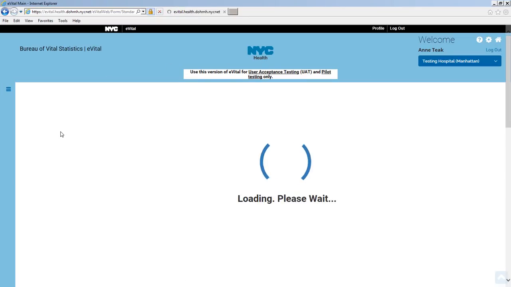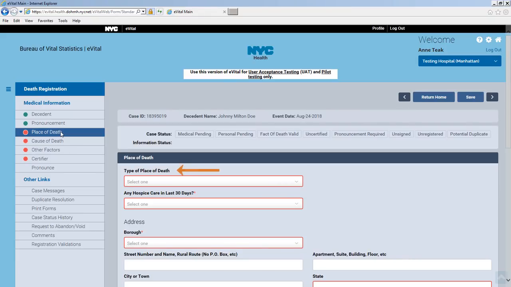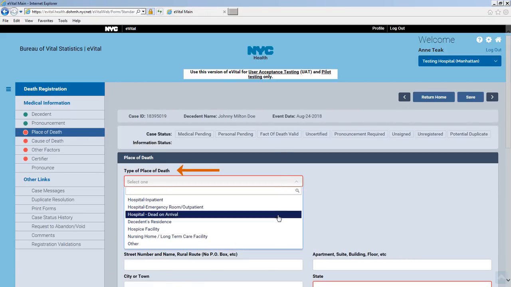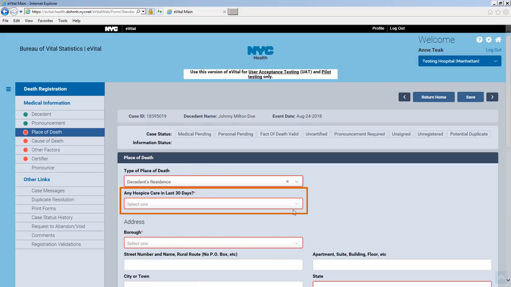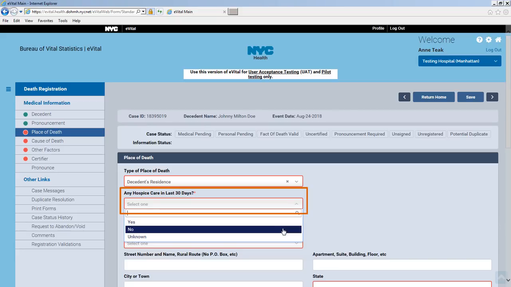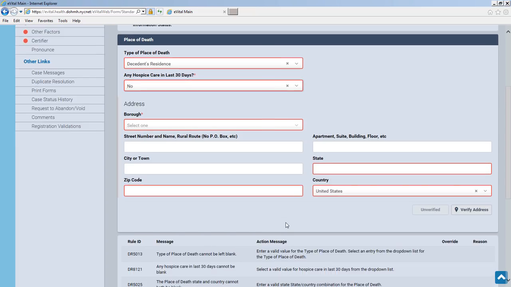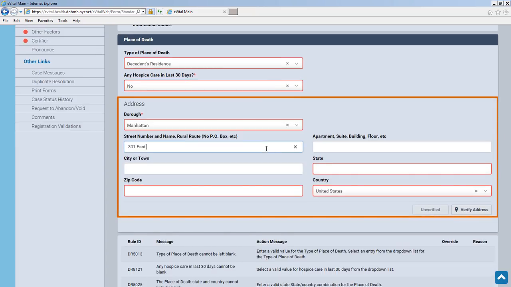Click the Place of Death menu item. For this example, in the Type of Place of Death field, select Decedent's Residence. In the Any Hospice Care in the Last 30 Days field, select No. Complete the Decedent's Address section and click Verify Address.